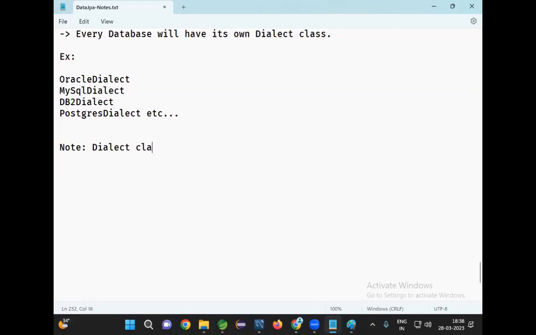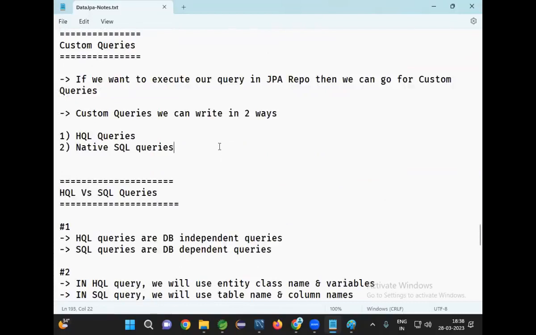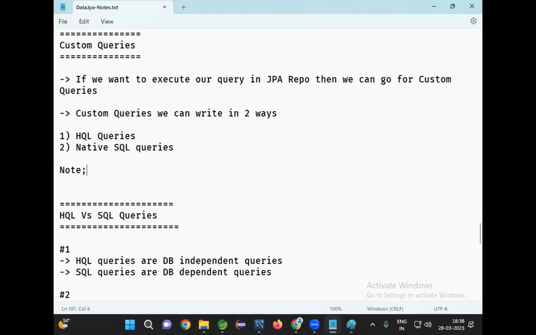The dialect class will be loaded along with the DB driver class. If you are adding the MySQL driver, MySQL dialect will be loaded. If you are adding the Oracle driver, Oracle dialect will be loaded. Now, to execute custom queries, we will use the @Query annotation.